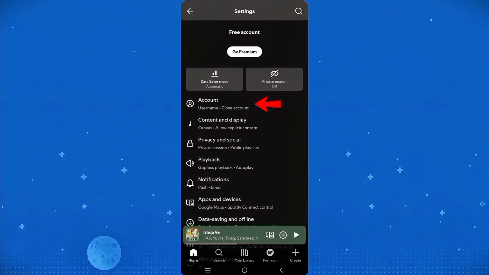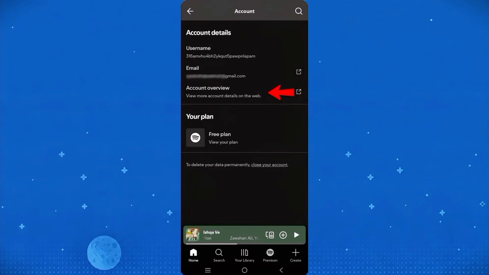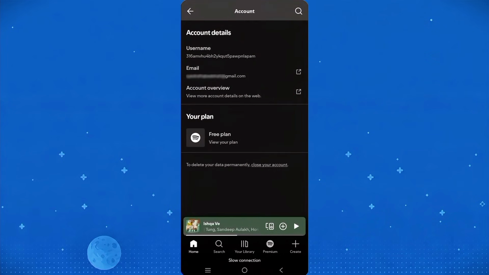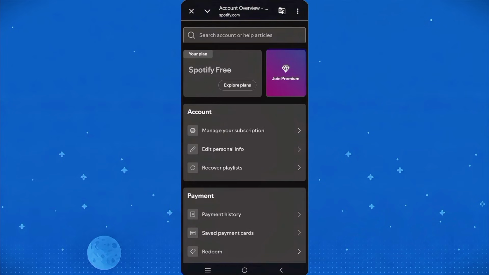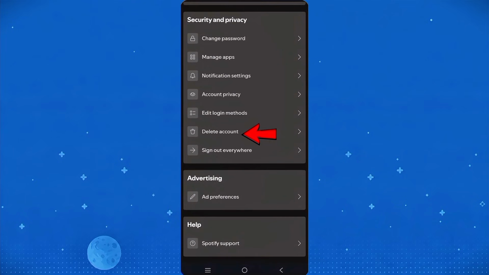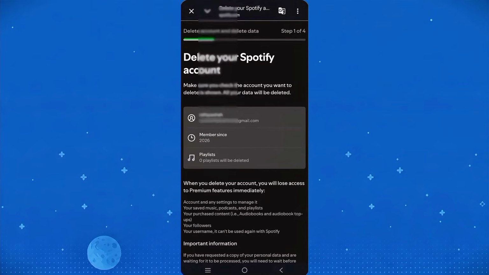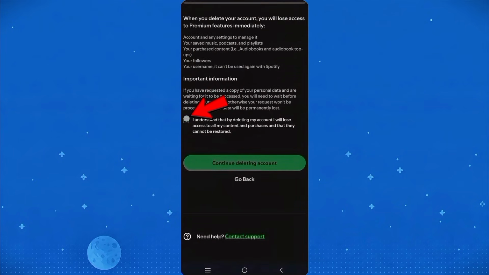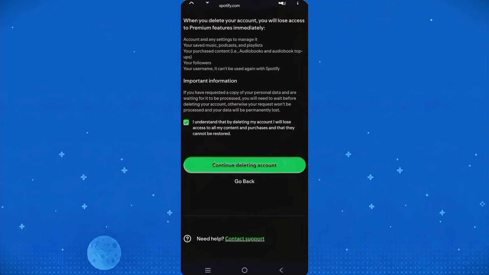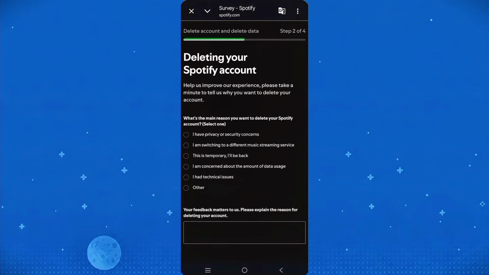After that, go to Account. Then tap Account Overview. Next, scroll up and tap Delete Account. Scroll up again, check the confirmation box and tap Continue Deleting Account. Your first step is now complete.